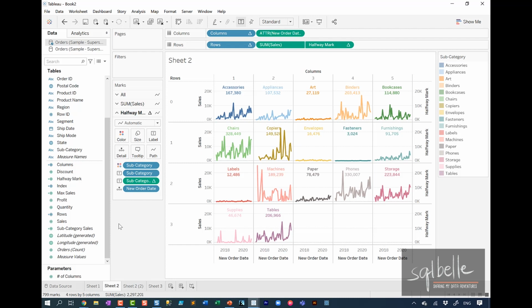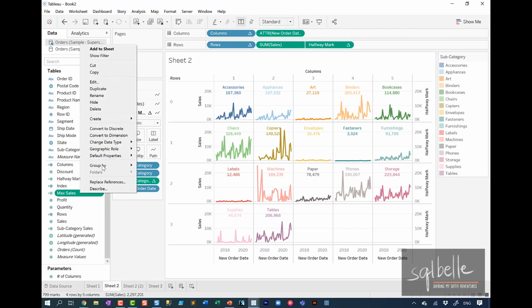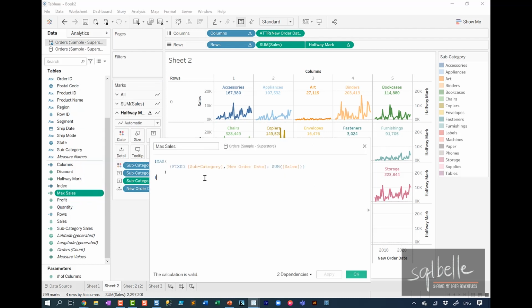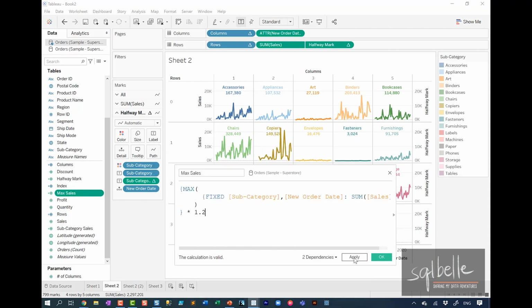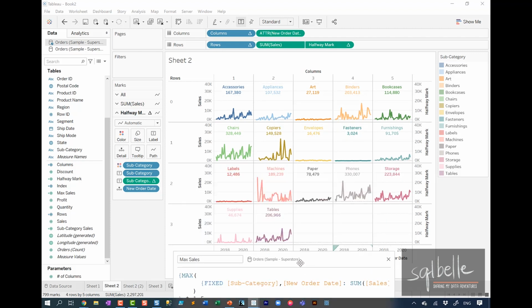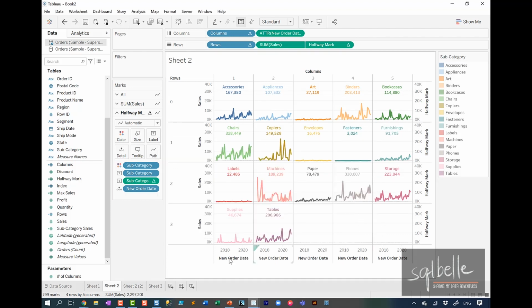So in this case, a common strategy is to go back to that max sales and just add some padding. So for example, we may just want to multiply this by 1.2 or 1.5 or whatever that factor is. So once we click on apply, you can see that the labels will go up. Maybe let's make this a 1.5. There we go. Okay. Let's just do some final touch-ups.